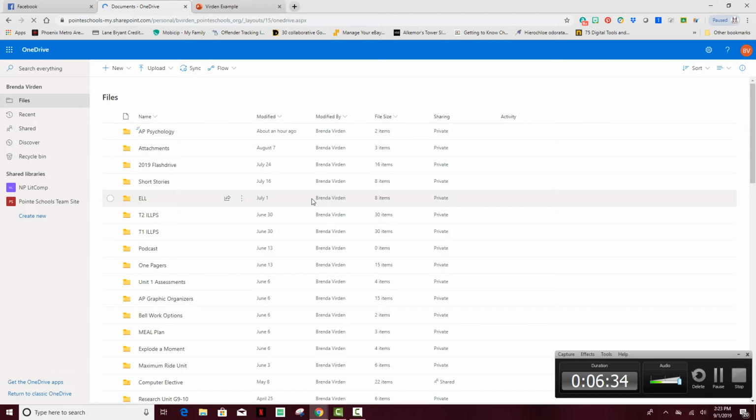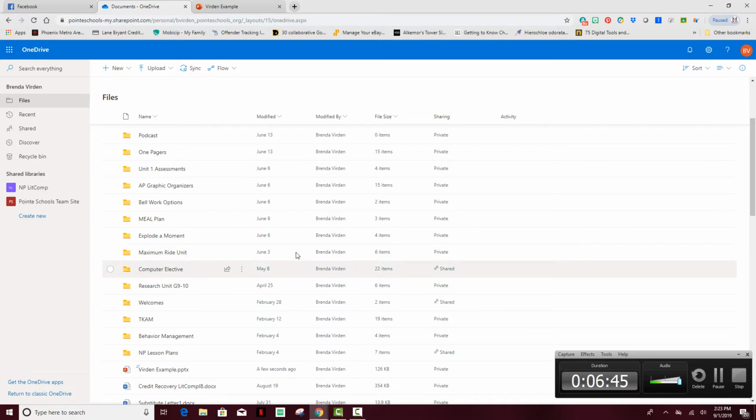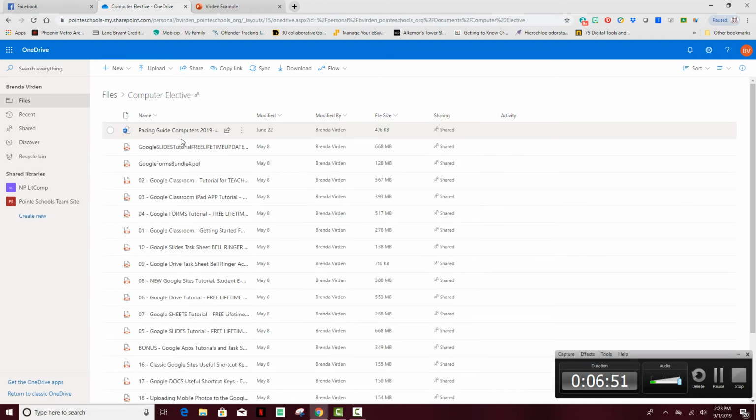Okay, it's very simple and very easy to use. I use this portal so much in everything that I do. It really helps with all of my schoolwork that I do, with my assignments that I do, everything. It's really helpful. So computer elective, I also have documents here.